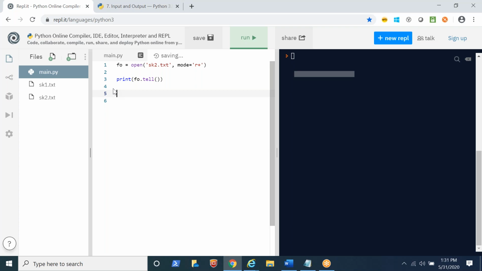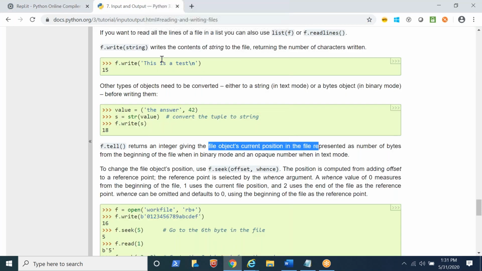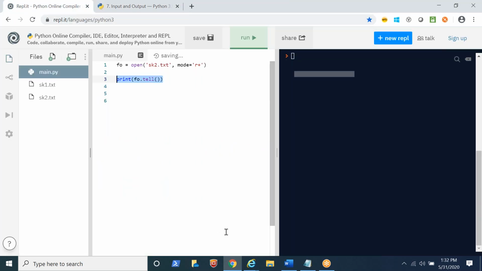Now I open this file sk2. I want to see what the object's current position in the file is. Suppose I am reading some document, I must have my cursor somewhere. Similarly, when Python opens this file, where is that cursor from where it starts doing its operation? So the tell method will tell me that position. 0, it is 0.